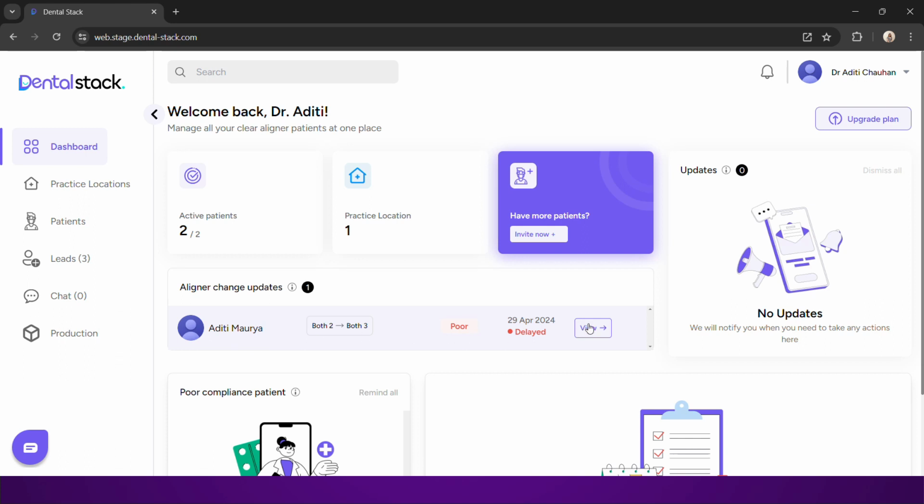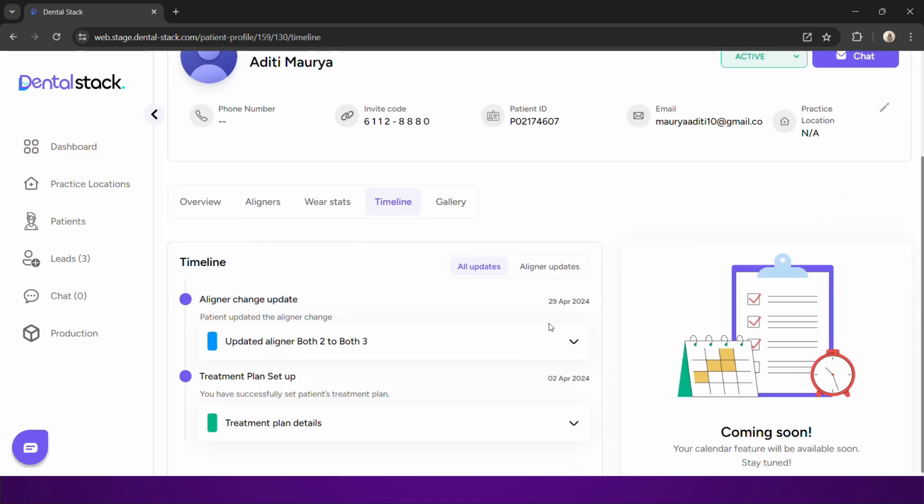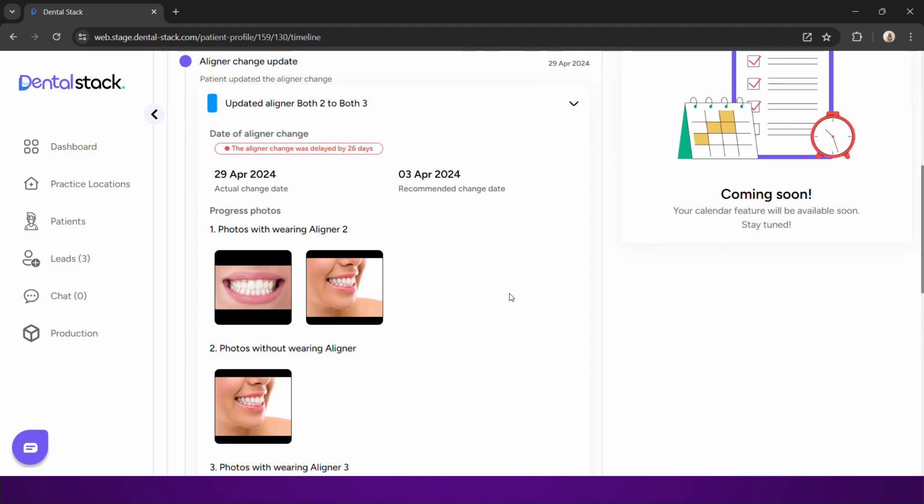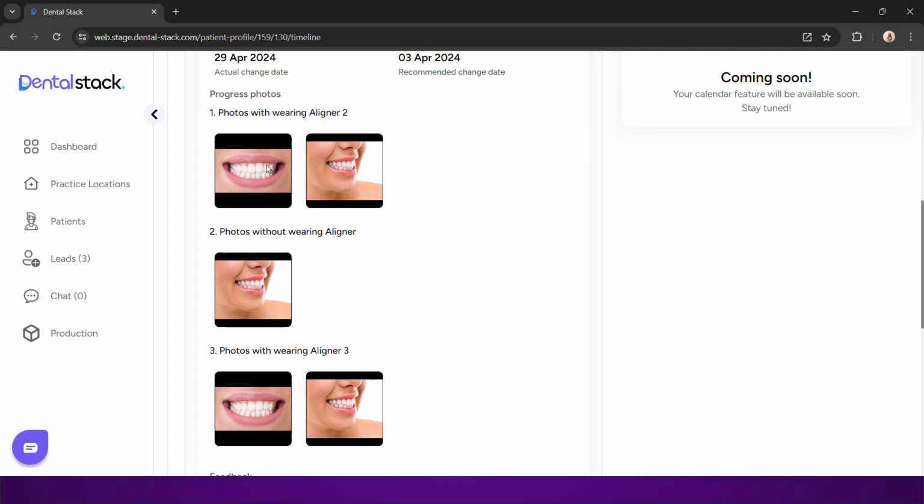By clicking on View Change, you can access detailed information about the aligner change, including whether the aligner change was made early, on time, or late, a comparison of actual and recommended change dates, and progress photographs uploaded by the patient, which can help you monitor progress in aligner fit. These images are also available in the gallery within the respective aligner folder.